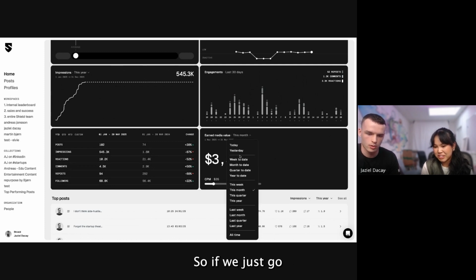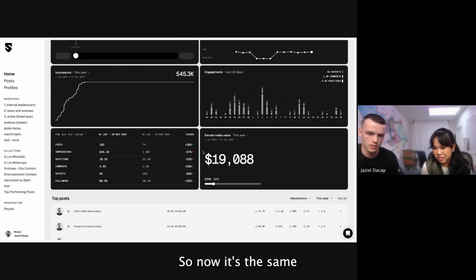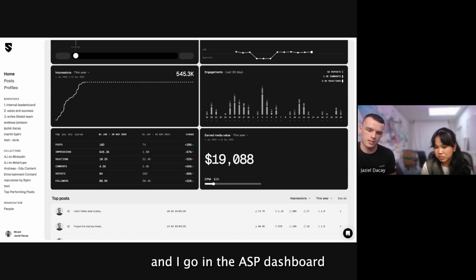If we just go and say this year, it's the same as the impressions. So I can see that we have gotten this amount of impressions. If our CPM, let's say that we run Facebook ads and I go into the ad dashboard and see that our current CPM is $35.